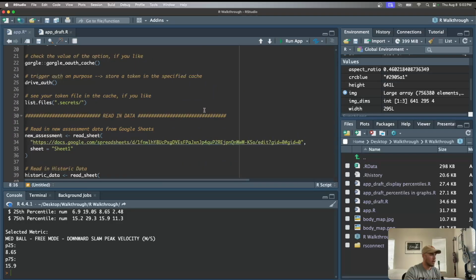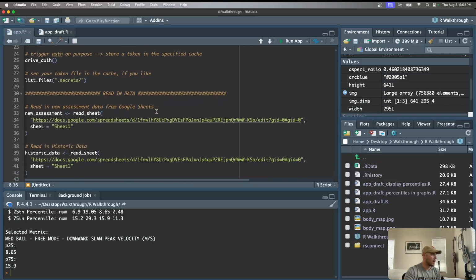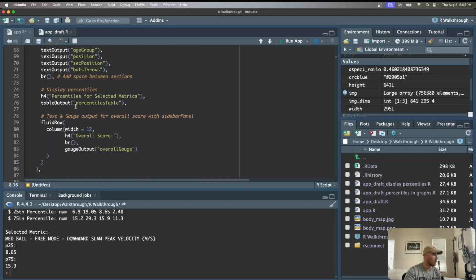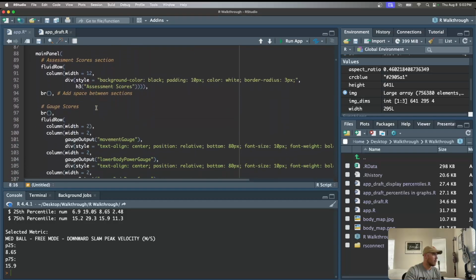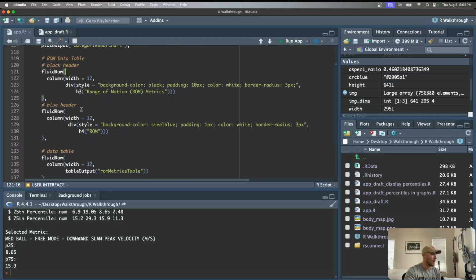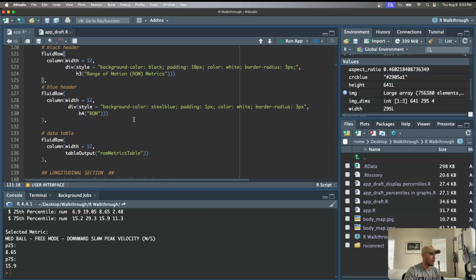First thing that we're going to need to do, head down to our UI. We're going to update our UI stuff here. So we're going to scroll down: display percentiles, gauge scores, categories, bar chart, range of motion, data table. So this is what we're going to be updating. A lot of this will stay the same, but I'm going to go ahead and throw in exactly what we need in here. This is going to stay the same. The black header is going to stay the same.